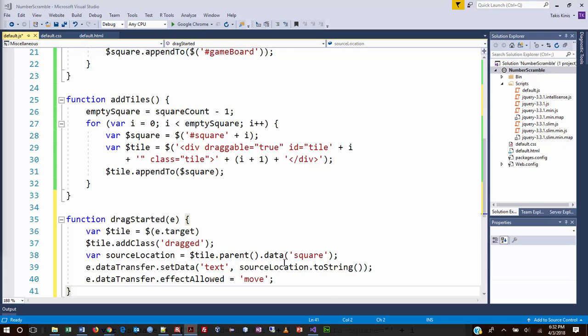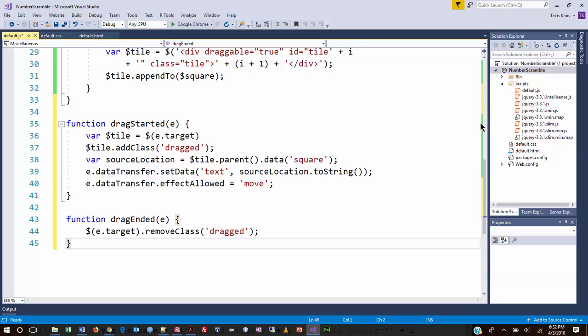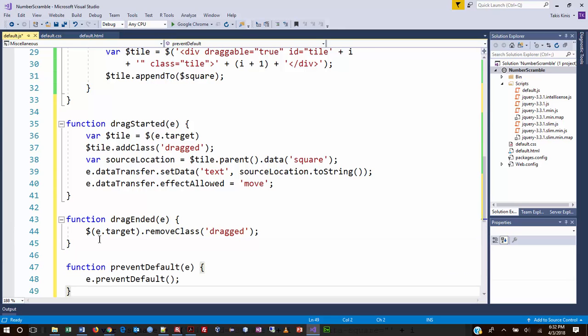So step number 5, we are putting in drag ended. And then prevent default. And these are the main ones that are happening. So let's talk about prevent default first. What is that going to do? What does prevent default do?